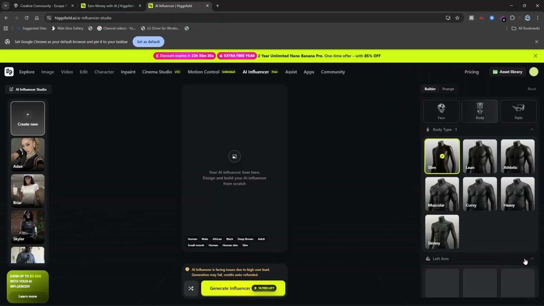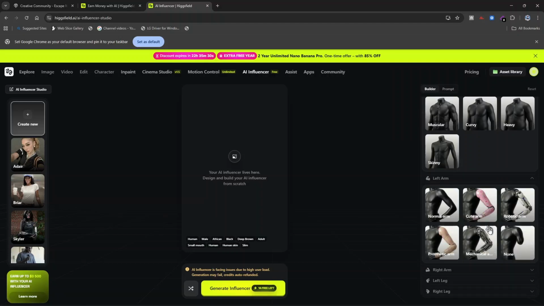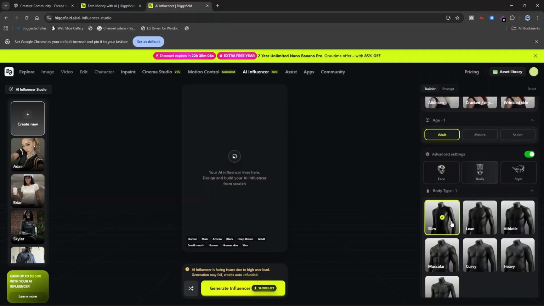And we go for the left arm, how you want the left arm to be. You want it to be a normal arm, you want it to be a robotic arm, a prosthetic arm, or we have a mechanical arm, and if you don't want any arm, you can do that. Of course, I'm just going to leave that. I'm not going to touch that. Then the right arm, the same thing, the left leg and the right leg. If you want anything, go ahead and do it.